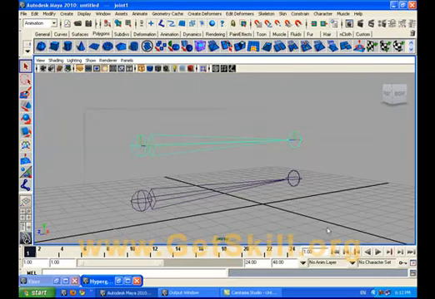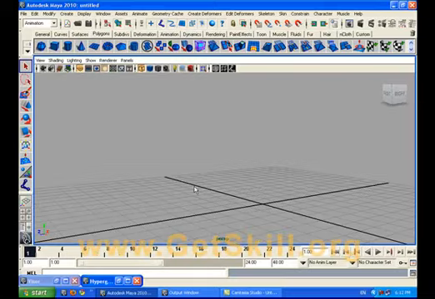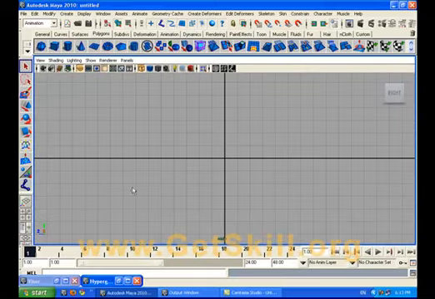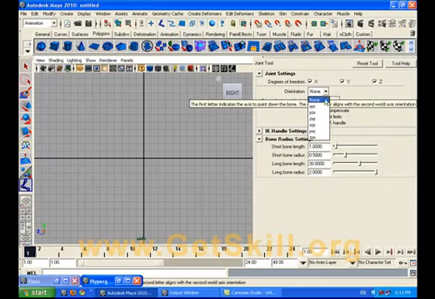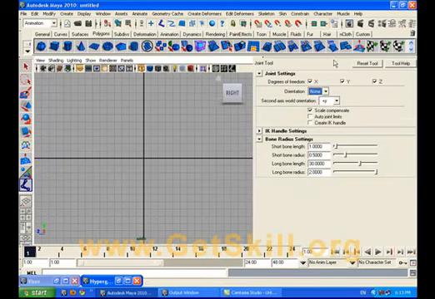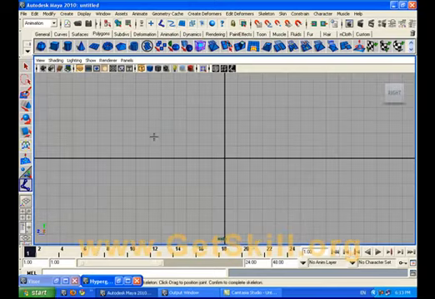Simply delete both of the joint chains that we have created right now, and again go to the side view. This time double click the joint tool and change the orientation to none. Yes, that's right. And start creating a joint chain. Click once for the first joint and again for the second. Hit enter.